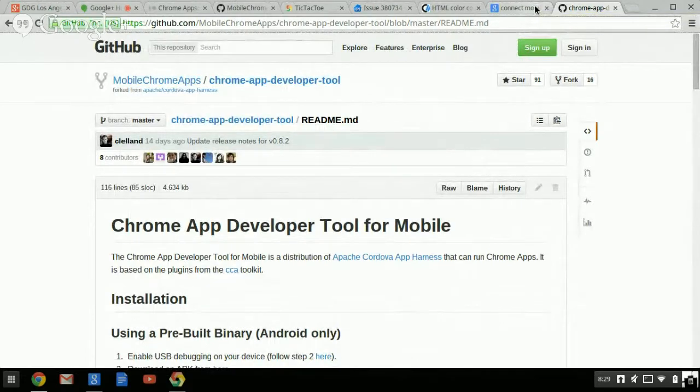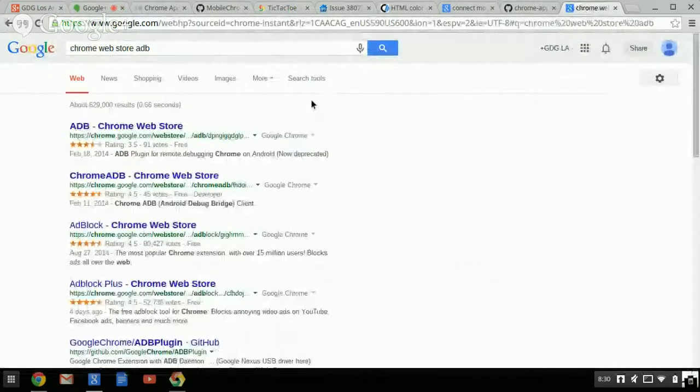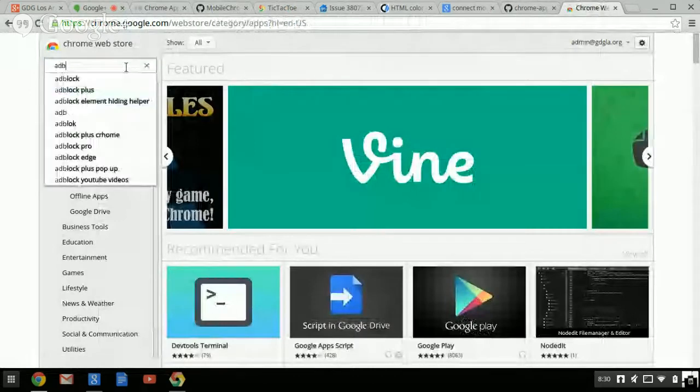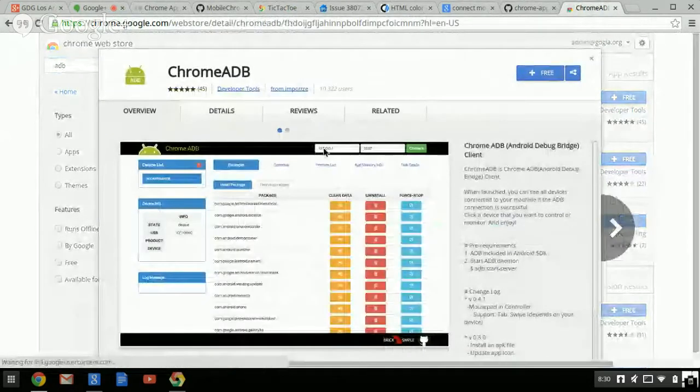Oh, you know what? It's under charge phone. There's some ADB plugin. Oh, really? Yeah, for Android, on the Chrome Web Store, you just look for ADB. We can try that. It says not deprecated, but let's try doing a new search: Chrome ADB or ADB shell for Chrome. This one has better reviews. Yeah, let's try that.